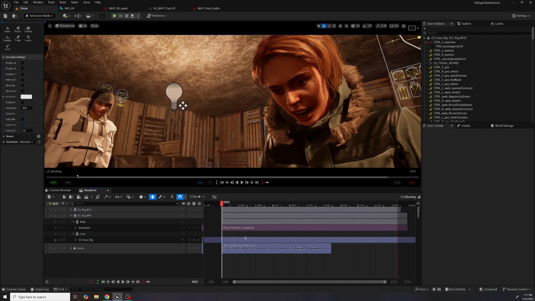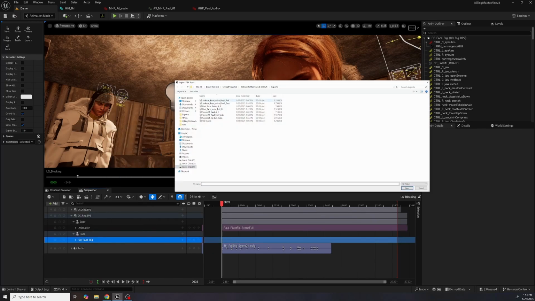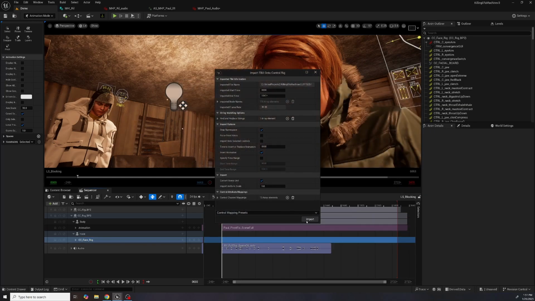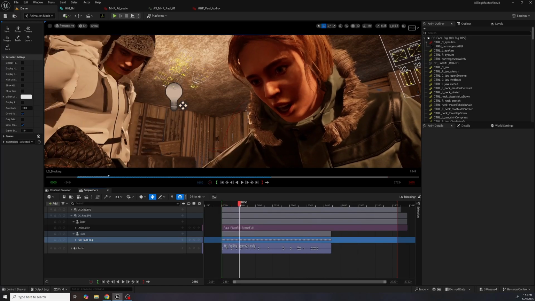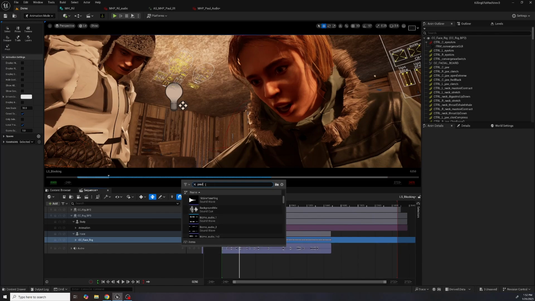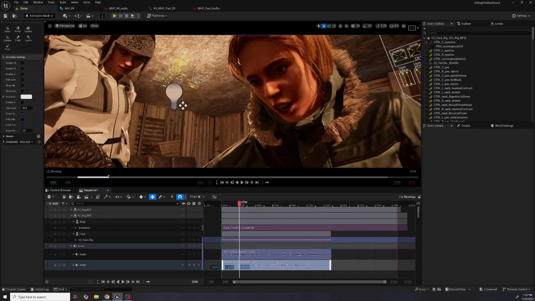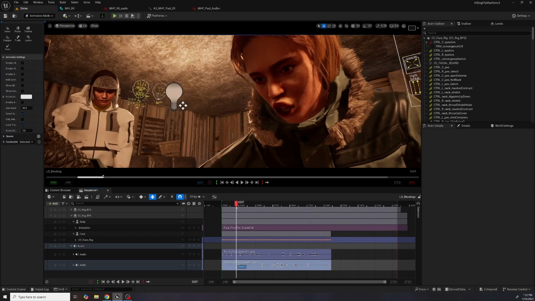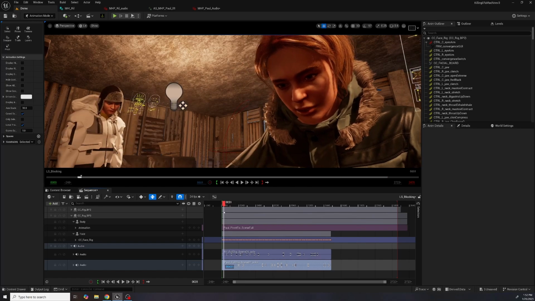Okay, so now we're back in the sequence. I'm going to add Paul's face animation. So right click on the face rig, import control rig FBX, Paul. Boom. And I'm going to add another audio track here. I'm going to add Paul solo full dialogue scene solo. So now we have both of their audio in here, but separated, which is great because now I can shift things around if need be.